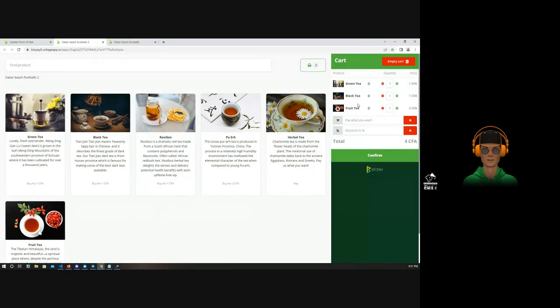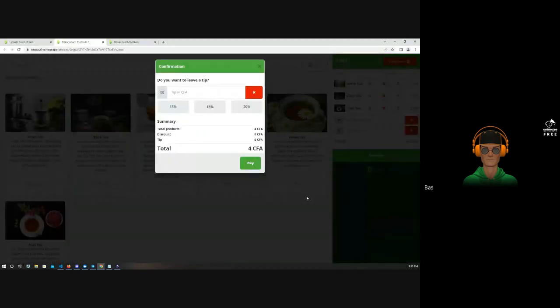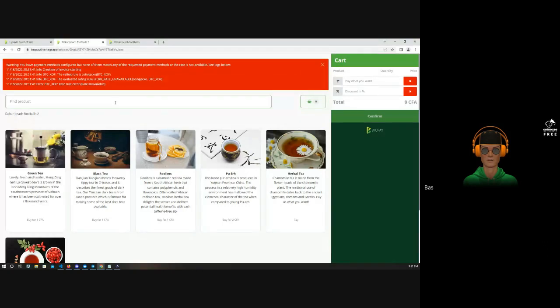So basically, right now you see in the cart, we filled up the cart with a green tea, black tea, and a fruit tea. And if we say confirm, it now says, hey, we're owing this amount. Do we still want to tip the bartender, yes or no, if this is at a bar? And we can say pay. And this is funny. So this is a common thing.